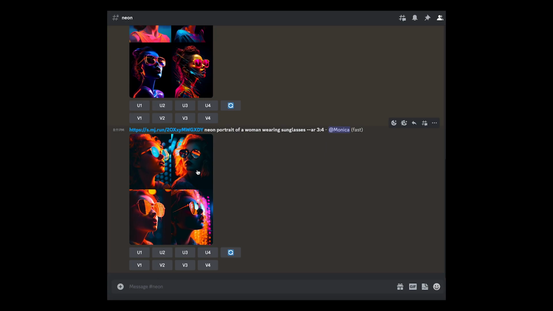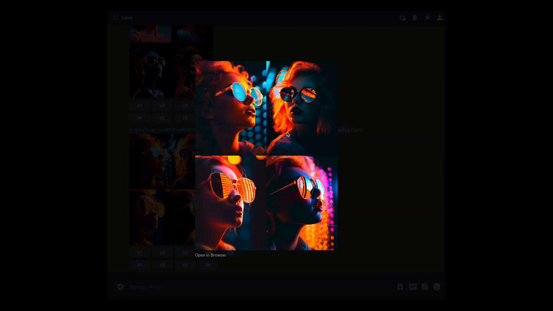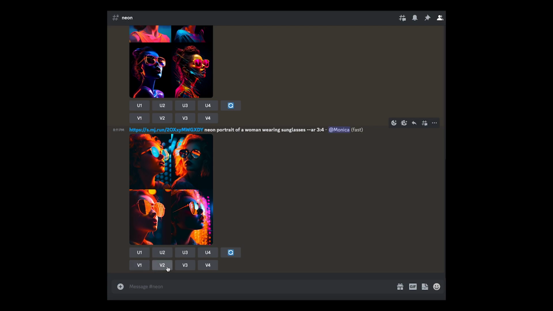Now, you could stop here, but I would encourage you to use this as a starting point. Learn how to refine your prompts and create more of what you want. If there was one of these photos in particular you like and you want to go more in that direction, you could use the V buttons, but I'm going to use the Remix button to edit my prompt.